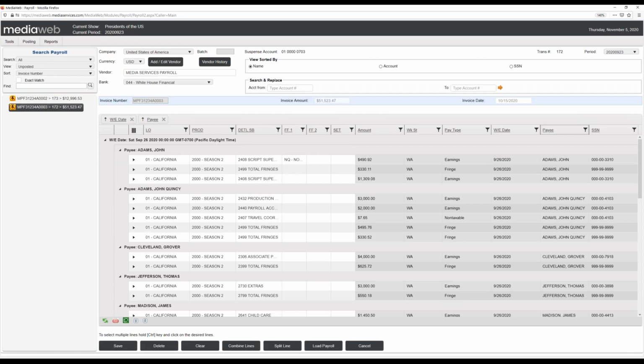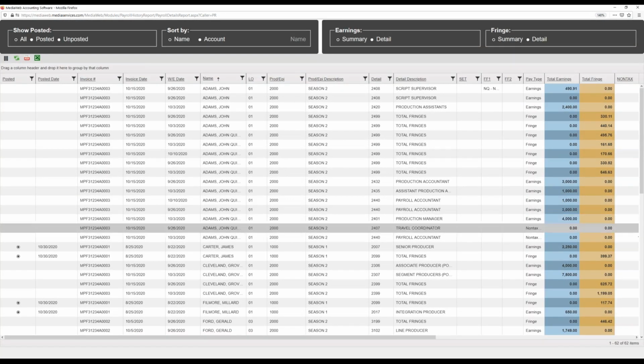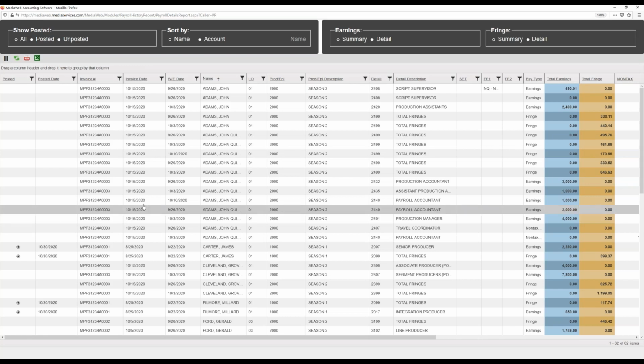So right now, we're looking at data for a single invoice on the screen, but we've created a robust reporting tool that mimics this behavior. I'm going up here to Reports, Payroll Details. Let me expand this screen here to give you a better view. You'll notice this grid is very similar, but we've added a few conveniences.